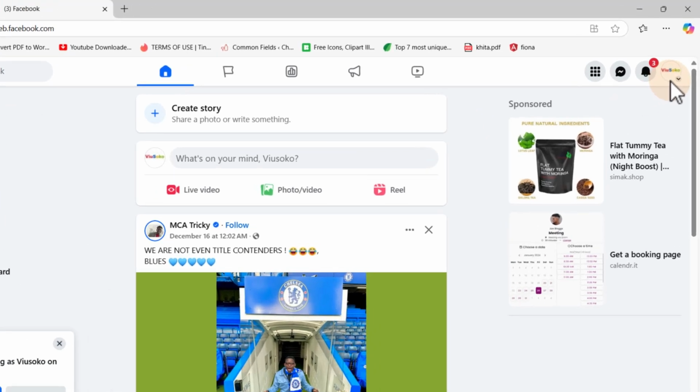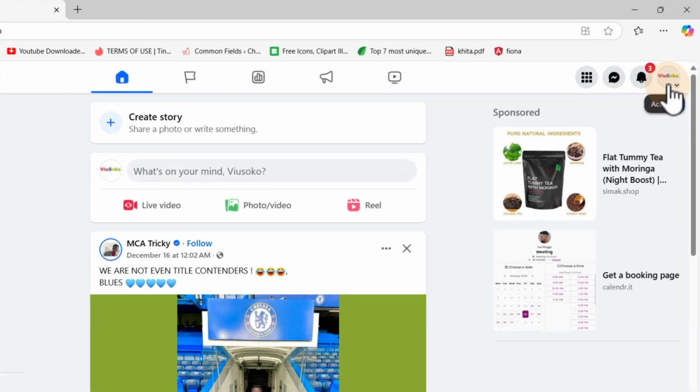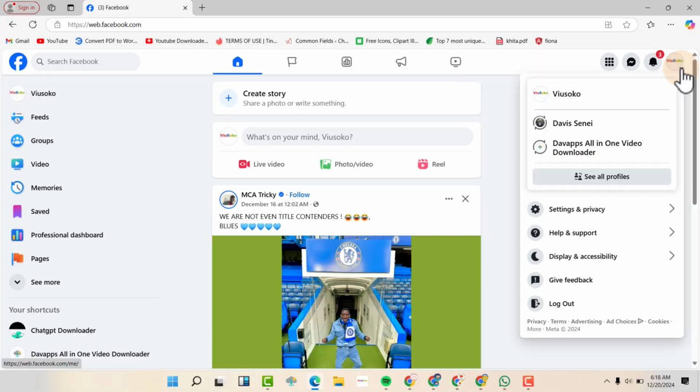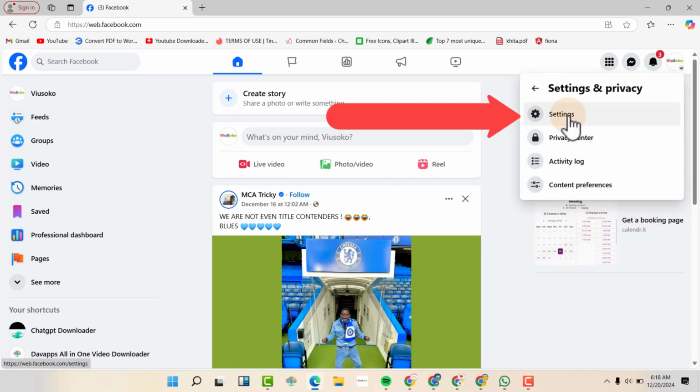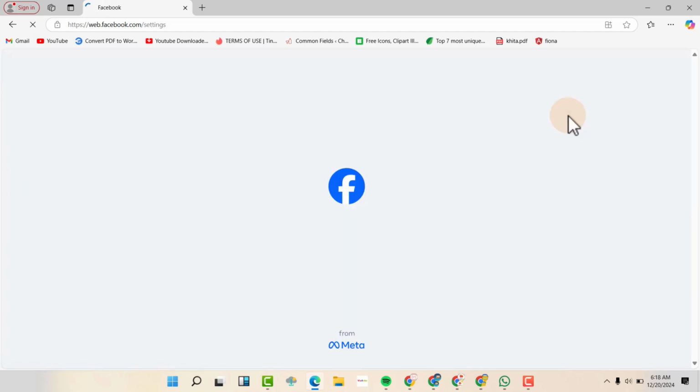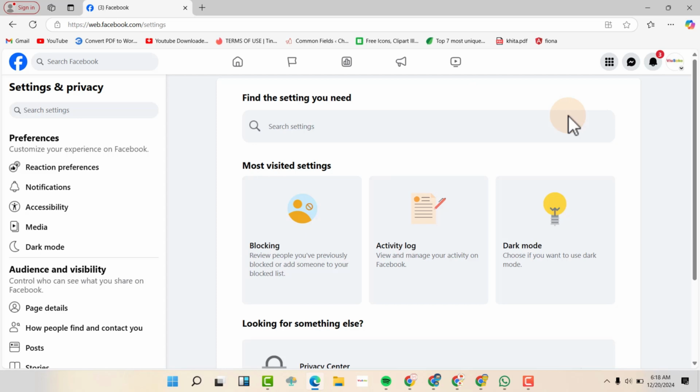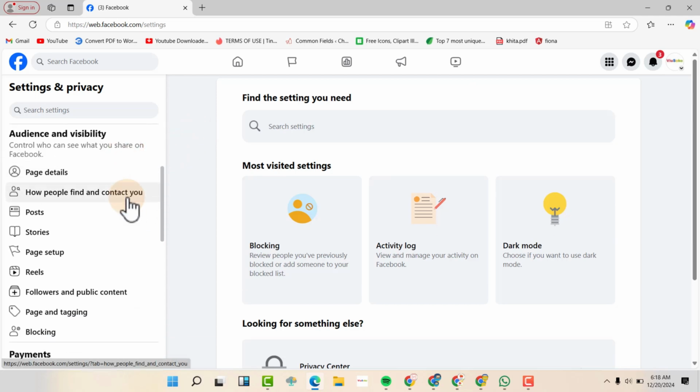Now click on this arrow around the logo of your business. So click here. And then we are going to go to settings and privacy. Then you're going to go to settings. So you're going to be taken to this particular page. Now this is where everything changes. So you're going to scroll down, then you're going to click on page setup.